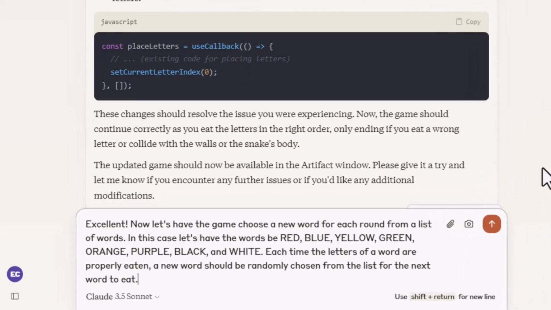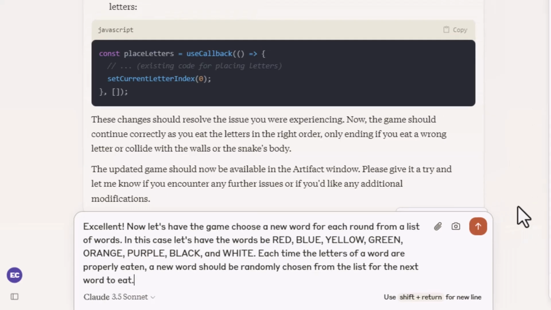So what I'm saying now is excellent. Now let's have the game choose a new word for each round from a list of words. In this case, let's have the words be red, blue, yellow, green, orange, purple, black, and white. Each time the letters of a word are properly eaten, a new word should be randomly chosen from the list for the next word to eat. And we'll go ahead and submit that and see what Claude generates.